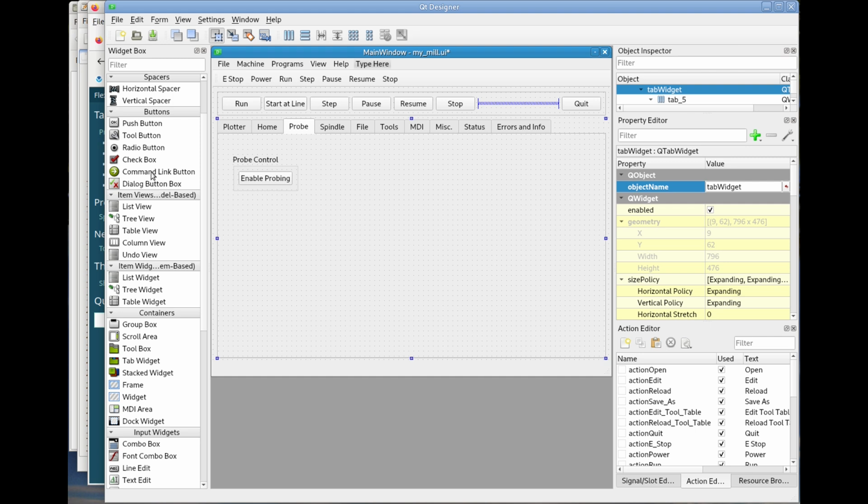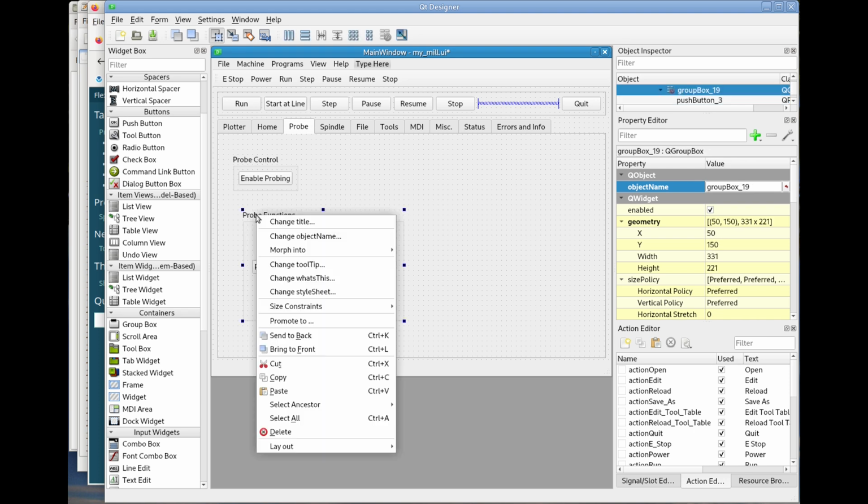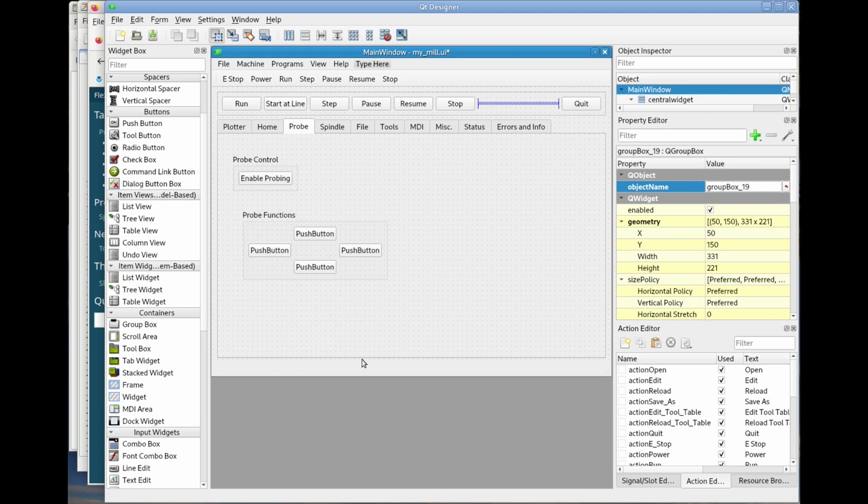So we'll go in here and get our group box, change the name to probe functions. We'll add some push buttons in here. Now, if you want to put images on those push buttons, look in the resources section of the documents on how to do that. So we'll change the name, probe underscore, whatever you want. I'm going to call it X underscore plus.